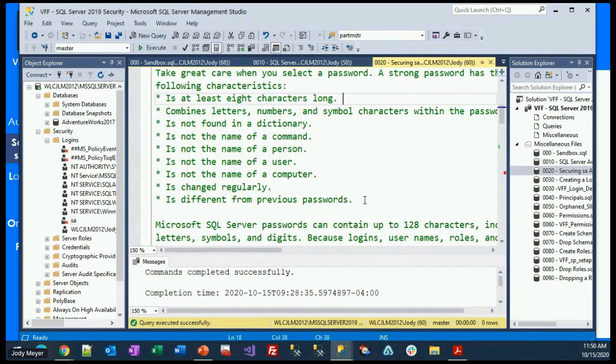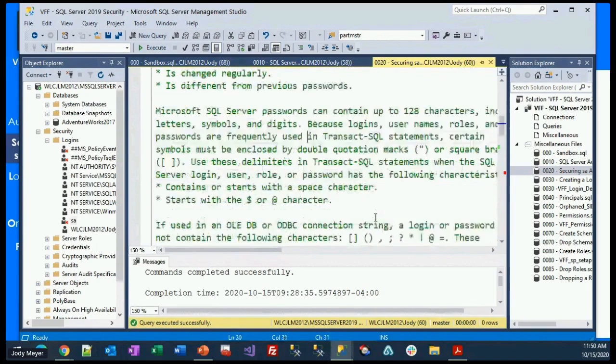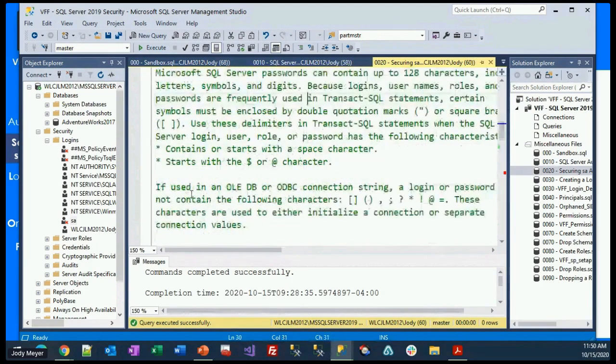Some good best practices: it should not be found in the dictionary, not the name of a command, not the name of a person, not the name of a user or a computer. It's changed regularly, and it's different from previous passwords. There are some caveats here, and I'm going to highlight those right here. If using OLE or ODBC connection strings, you cannot use the following characters, and they're highlighted here.